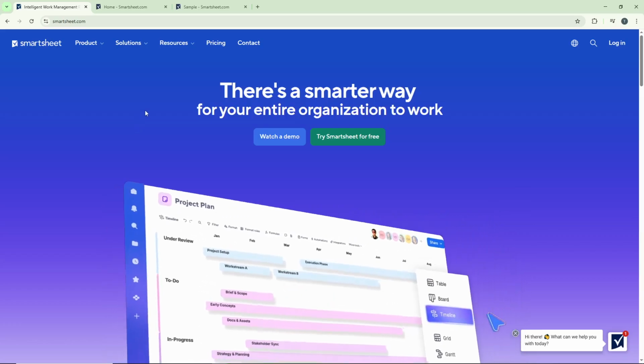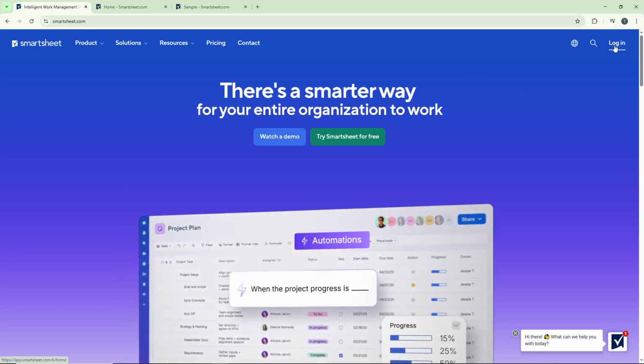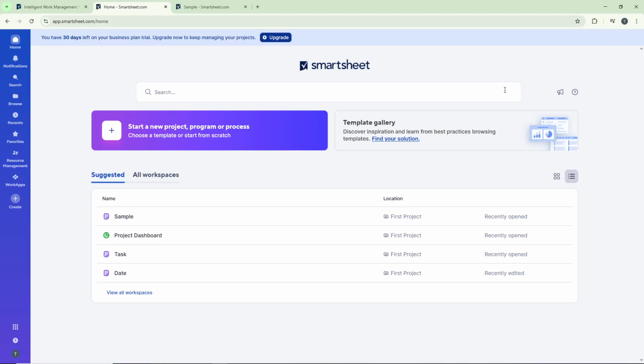First, open your browser and navigate to smartsheet.com. Once you're there, go ahead and sign into your account using your credentials. This will take you directly to your Smartsheet homepage where all your files and workspaces are stored.